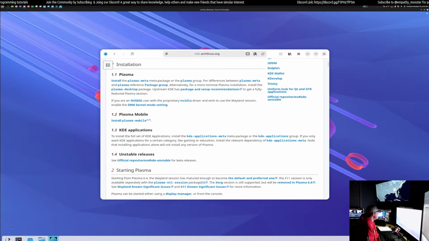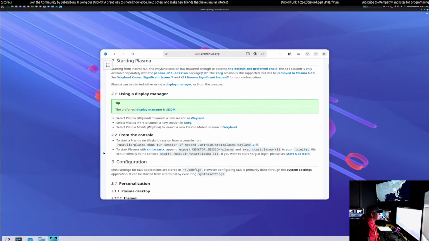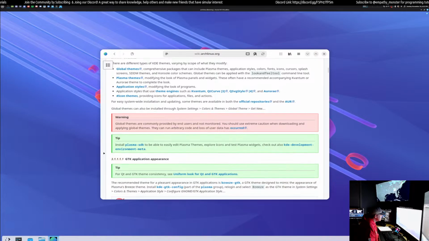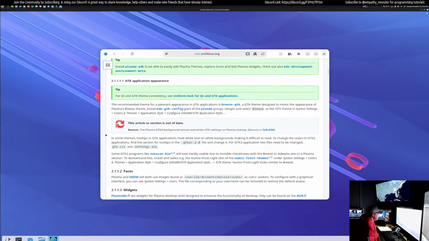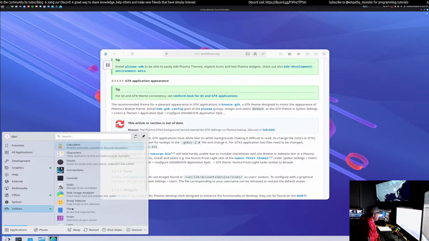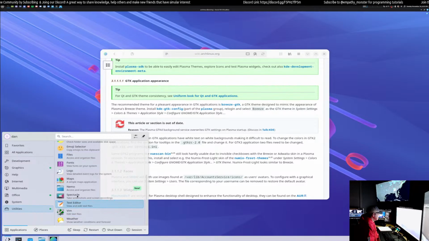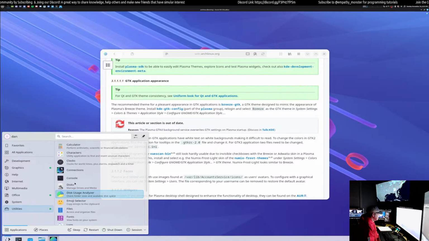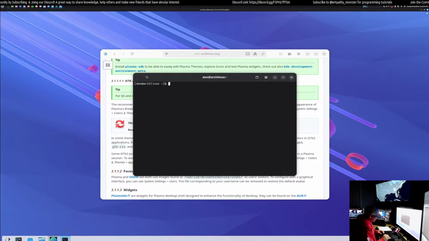Wait a minute, isn't that what I'm using? Am I using KDE Plasma here? Let's see. I don't think this is Plasma, is it? This one is... What am I using? And if we go to... there's terminal. I think if we go, what is it, $? Oh, what is it?